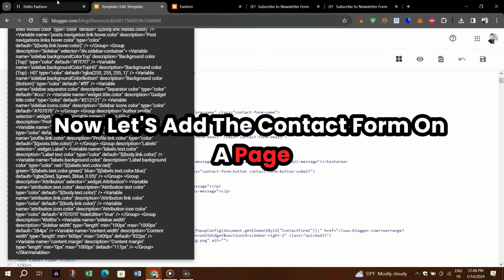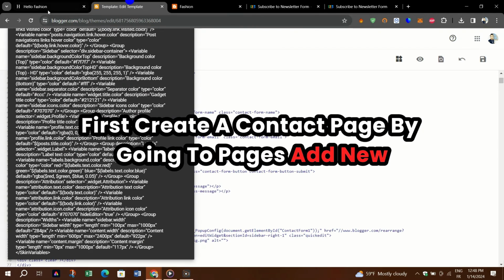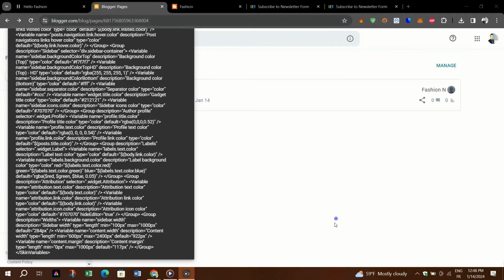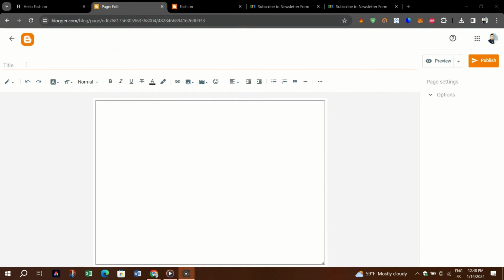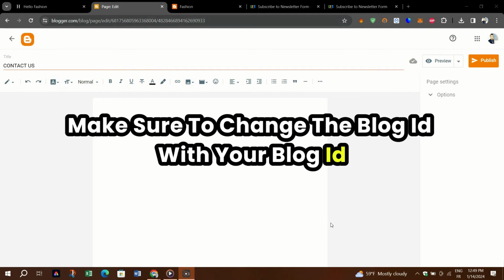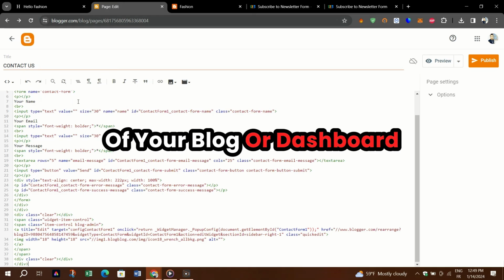Now let's add the contact form on a page. First, create a contact page by going to Pages, Add New, name it Contact or Contact Us, and choose HTML View. Paste the following code on the page in HTML View. You will find the code under the description. Just make sure to change the blog ID with your blog ID, which you can easily find from the URL of your Blogger dashboard.